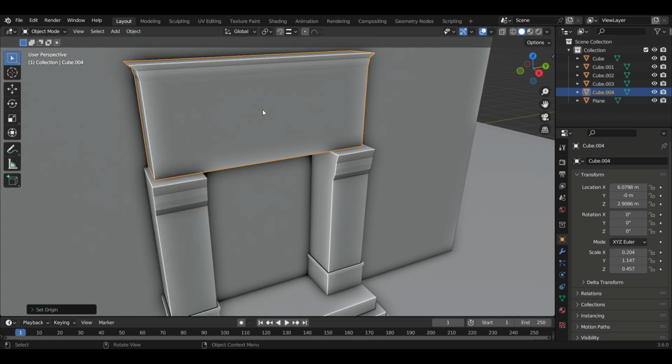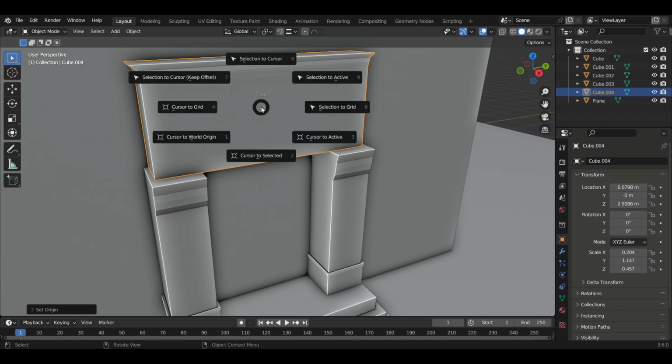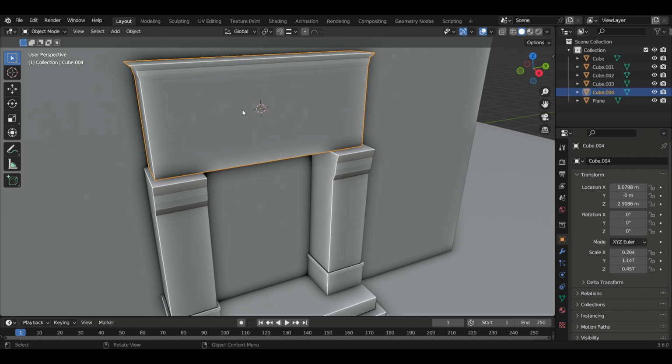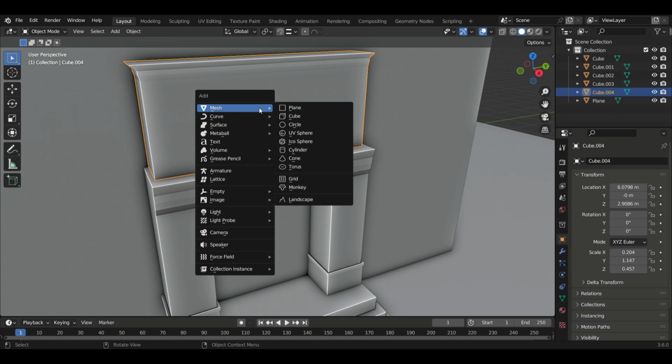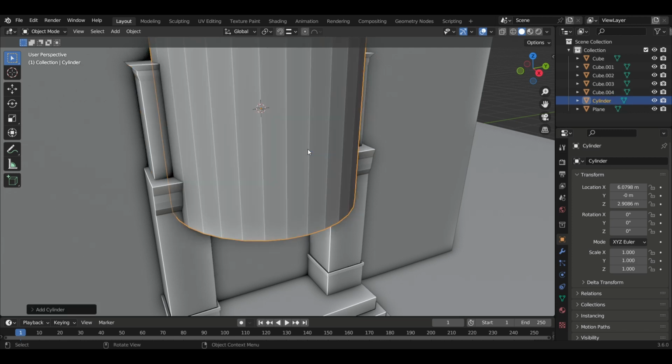Okay, it got a little bit upper. So now it is the exact center of the mass. Shift S to bring up these options. Cursor to selected. Now the 3D cursor came here. Shift A and add the cylinder now.